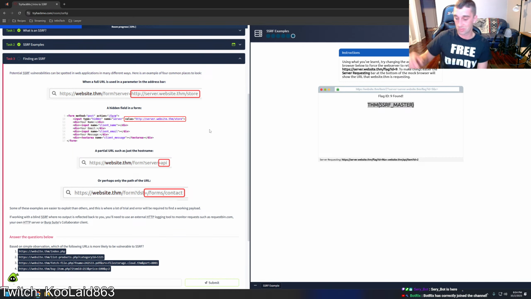Potential SSRF vulnerabilities can be spotted in web applications in many different ways. Here is an example of 4 common places to look when a full URL is used in a parameter in the address bar.